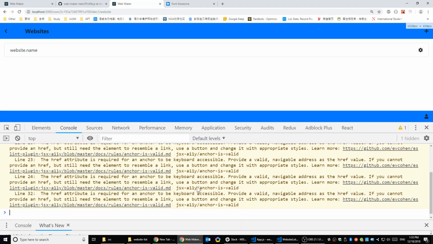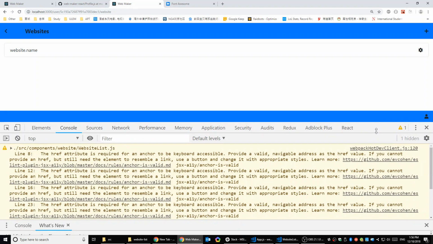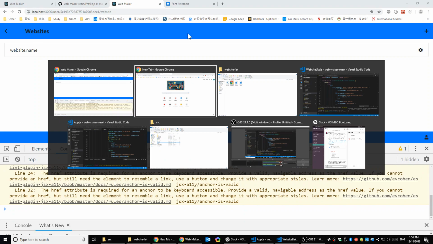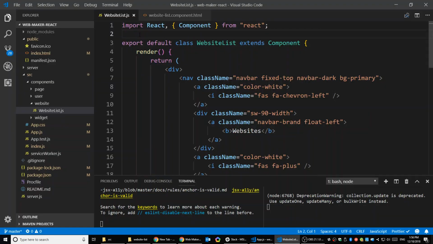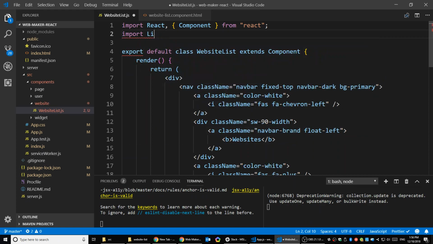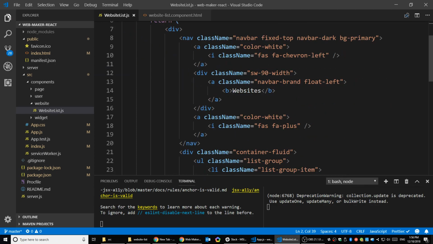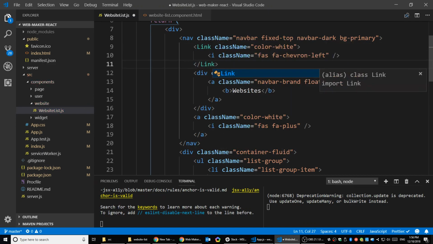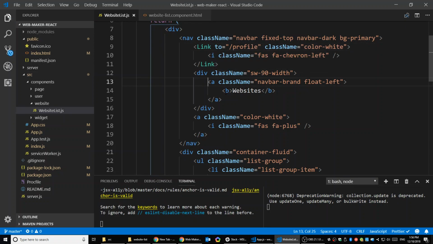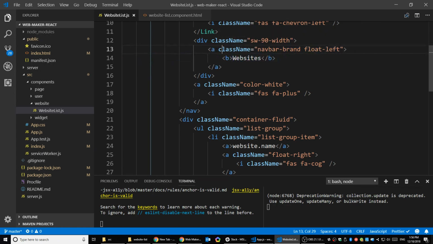Is there any error? I can see there's some error. Oh, there's a lot of a tag without href. It just gave me a warning. I'm going to fix this because they are going to be link tags later. So let's first import Link from react-router-dom. And let's check those links here. This first one is a back link, which is going back to the profile. So we're going to change that to a Link, and tell it it's going to /profile. Yep. Here's another link. Just refresh the page. So it's going to be Link.